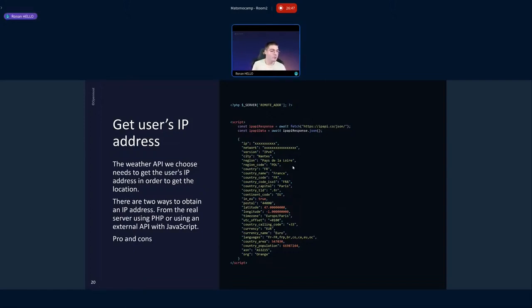That API requires the IP address of the user in order to locate the user and provide weather information. Here, we want to get the IP address. To get the IP address, there are many ways. If you are on a PHP server, you can use $_SERVER['REMOTE_ADDR']. This will give you the IP address of the user.